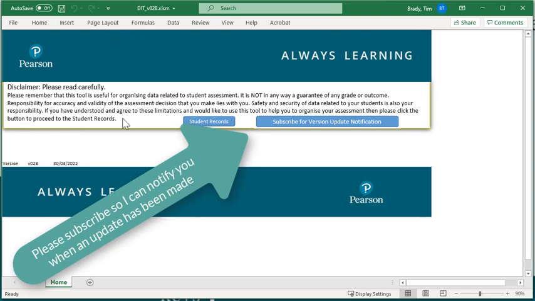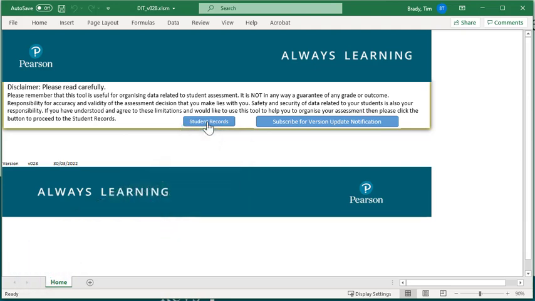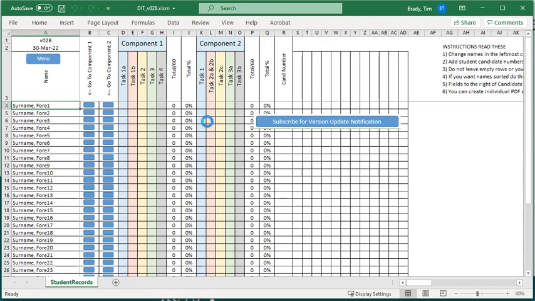There's a disclaimer here which is designed to remind you that the tool in and of itself, or the use of the tool, doesn't guarantee that your assessments are accurate. Quite standard stuff, I think, really.